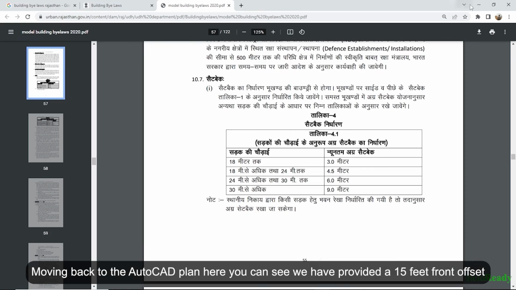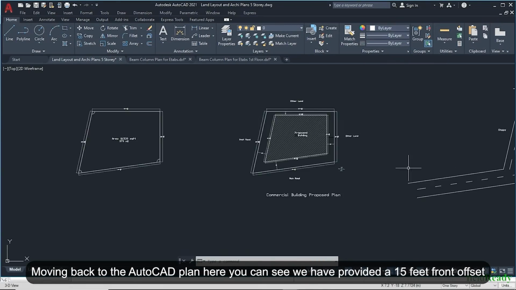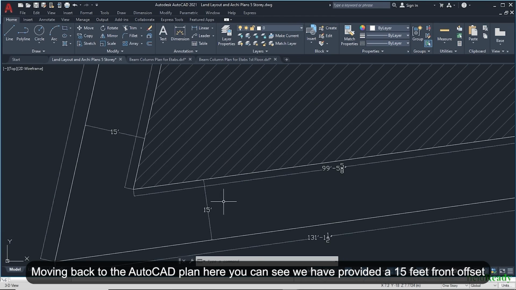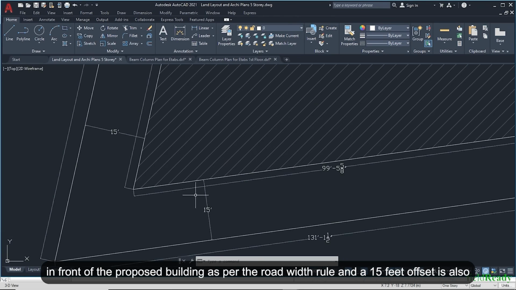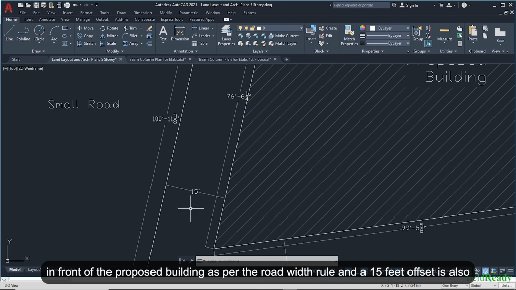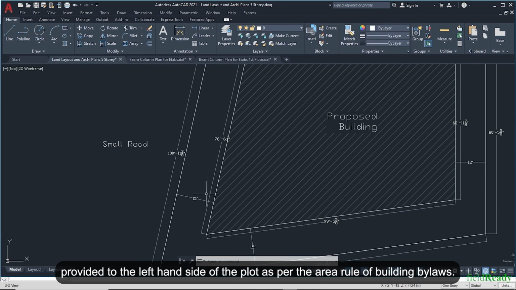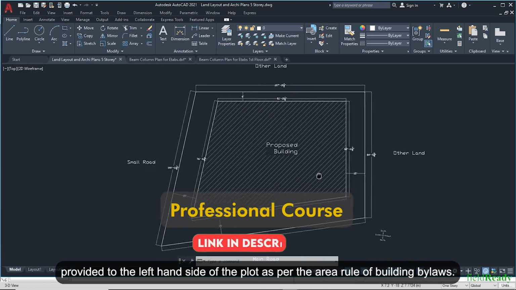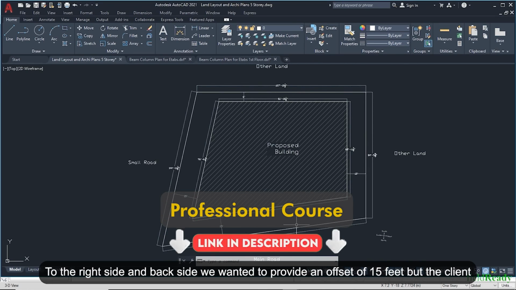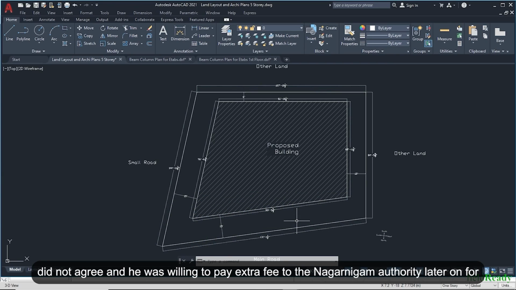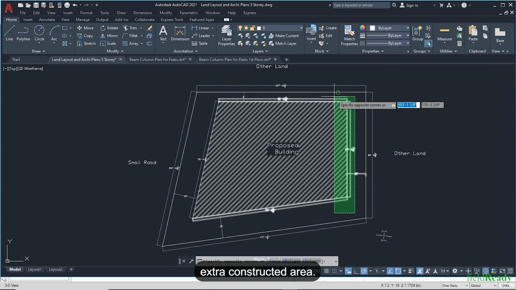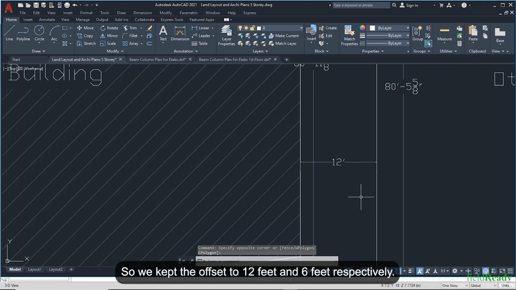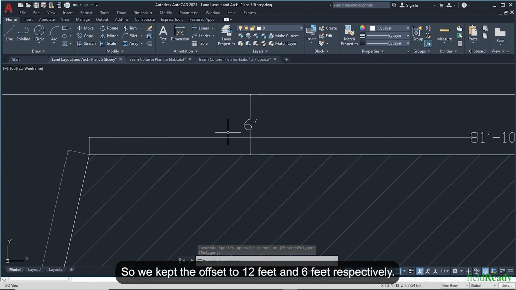Coming back to the AutoCAD plan, here you can see we have provided a 15 feet front offset in front of the proposed building as per the road width rule, and a 15 feet offset is also provided to the left side of the plot as per the area rule of building bylaws. To the right side and back side, we wanted to provide an offset of 15 feet, but the client did not agree and he was willing to pay an extra fee to the Nagar Nigam authority later on for extra constructed area. So we kept the offset to 12 feet and 6 feet respectively.